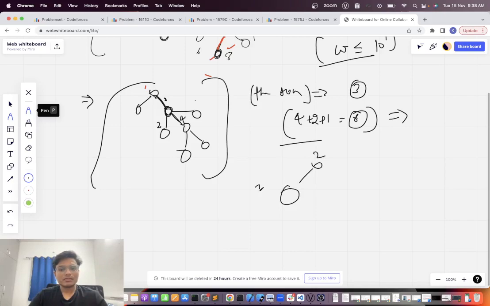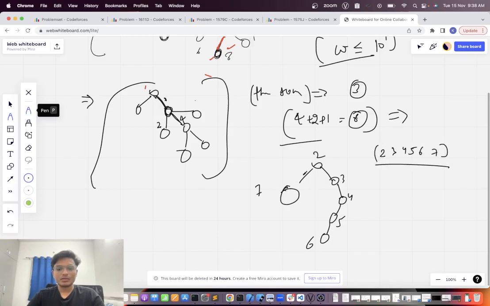This is 2, this is 7, and this is 3, 4, 5, 6. So let's say the array permutation is something like 2, 3, 4, 5, 6, 7, and 7 is coming at the last. So this distance should be greater than all of these. So let's say I'm giving 1, 2, then 4, then 8, then according to this definition, this should be 16, and it is always greater than all the given things.